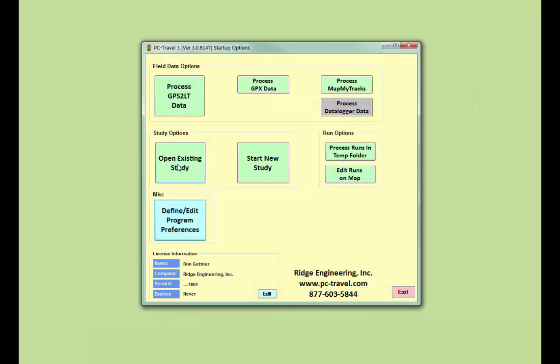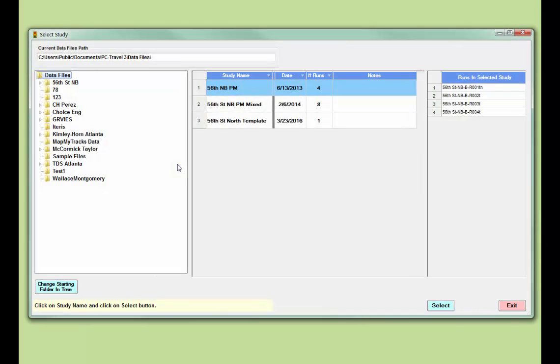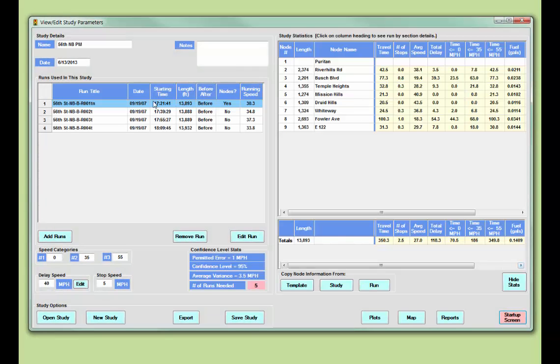All right, okay. So let me just open an existing study. I've already set the data files and I already have some sample files that you actually get with your software. So I'm going to open that study. And this is the View Edit Study Parameters screen. It has the information about the study on the left-hand side, and it also has all the statistics calculated on the right-hand side. If you're not used to PC Travel 3, this is a little bit new. This is kind of a combination of two screens from PC Travel version 2. And again, I'm not going through all this right now.